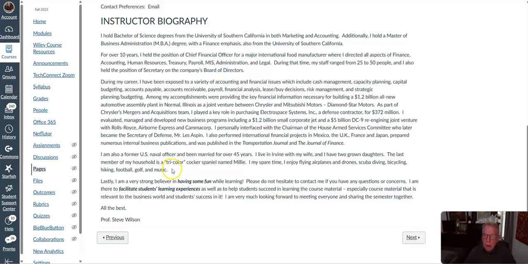And I have one Cocker Spaniel named Millie. And in my spare time, I have a number of interests: flying airplanes and drones, scuba diving, bicycling, hiking, USC football, golf, and music. Maybe some NFL football too. So I'm a strong believer in having a little fun while we learn. So I hope that my background and experience will facilitate your learning experience and maybe provide a little bit of perspective to what you're learning as well.